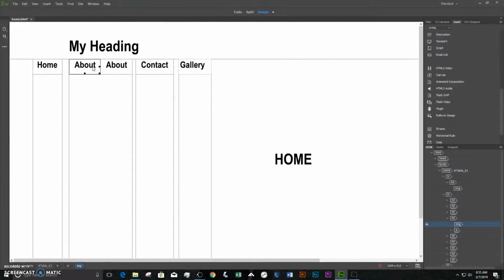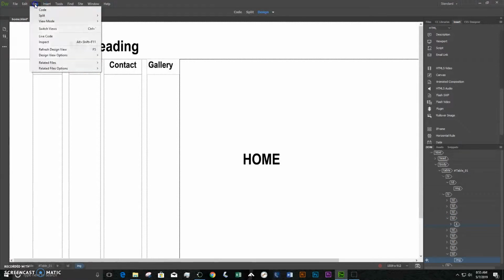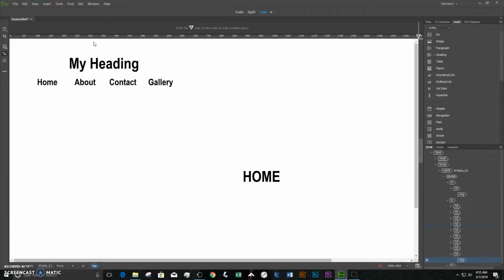Click on the one on the left, hit delete, click off to the right. We'll go to View mode, Live, and check that out. So I'm going to go ahead and pause. I'm going to do the rest of these real quick, and then we will pick it up.